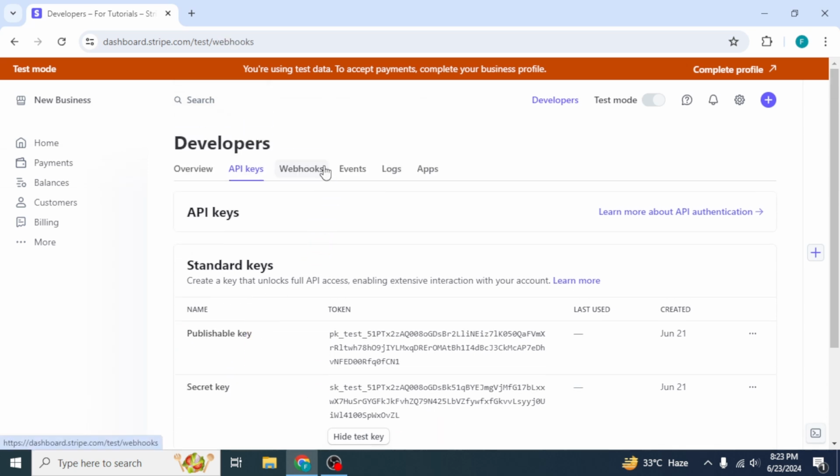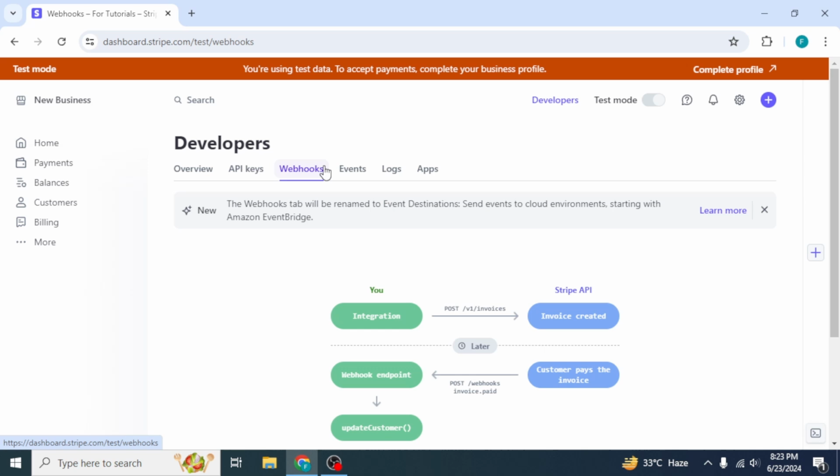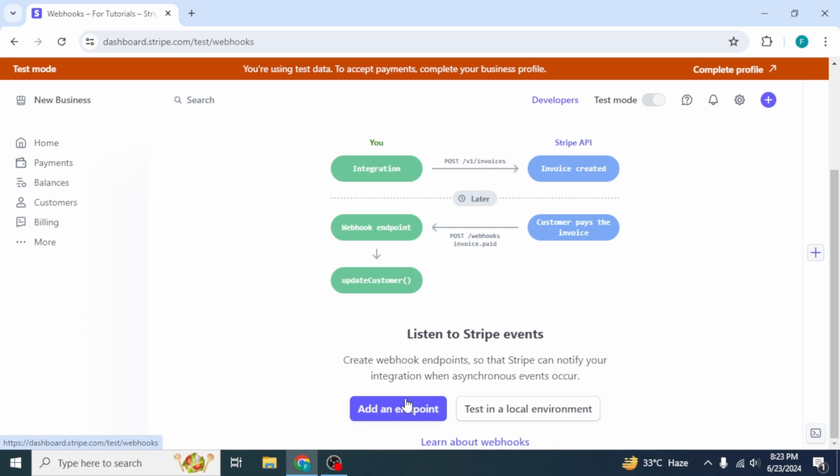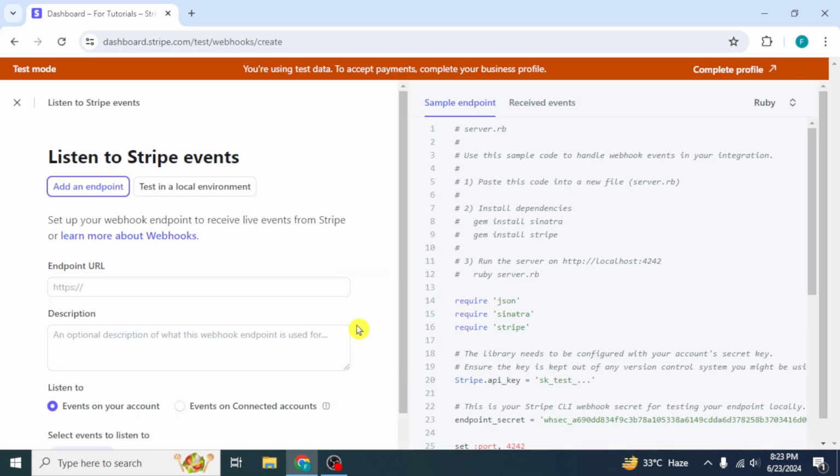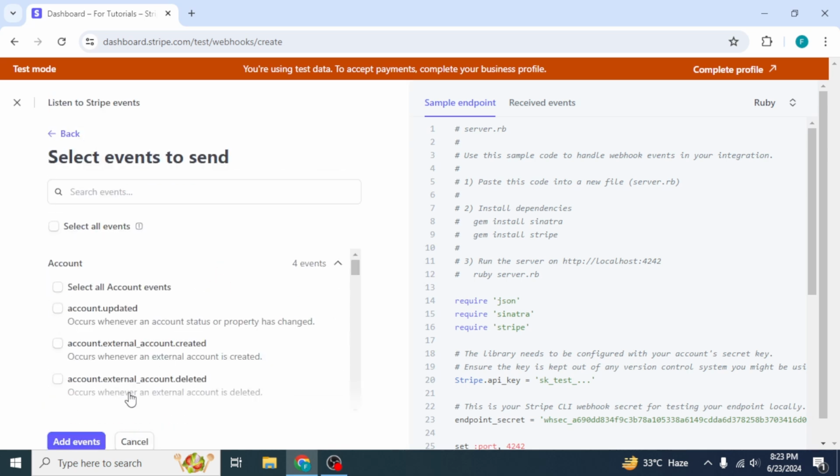Now click on the webhook tab from the top if you want to get the webhook signing secret key. For that, scroll down and click on add an endpoint. Enter the endpoint URL and description here. Select the events and then click on add endpoint.